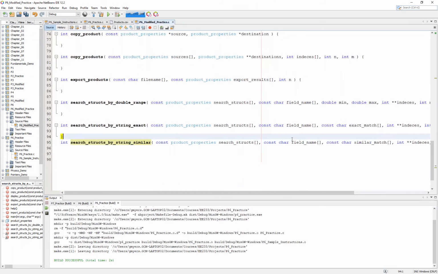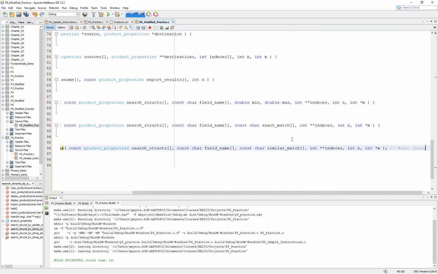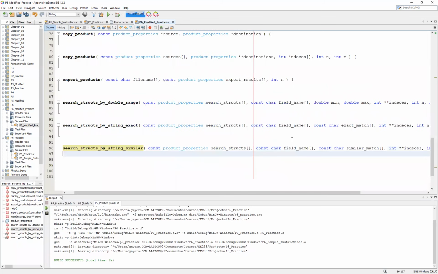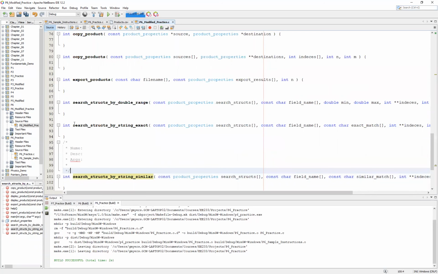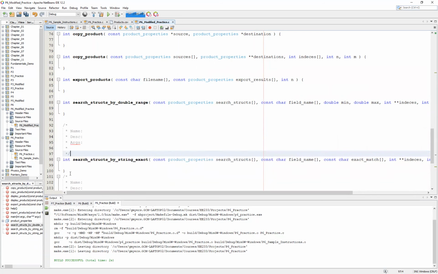This is getting a little wide here. I'm trying to keep all of this on one screen. And then we'll just simply go through now, adding our comment block.